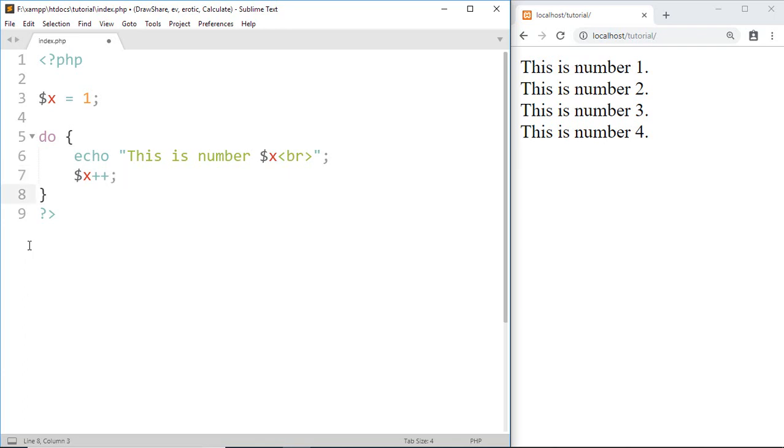At last, we write while and give a condition so that this block of code can repeatedly execute for a certain number of times. In a do while loop, this code is executed once without checking a condition. And to show this, I'm gonna give a false condition: x is less than or equal to 5. This is a false condition.